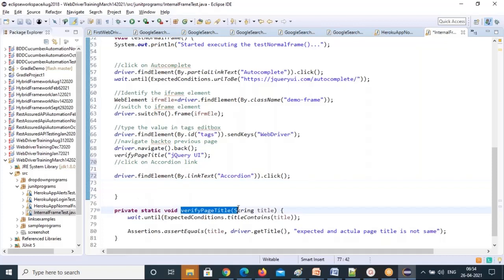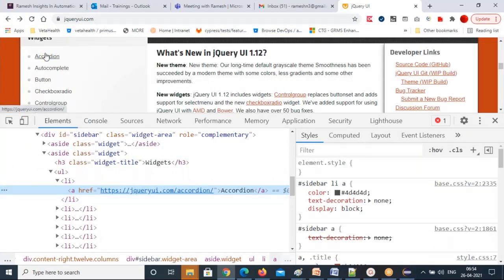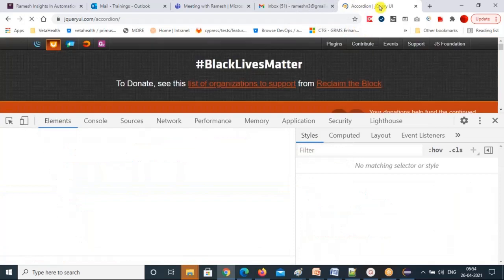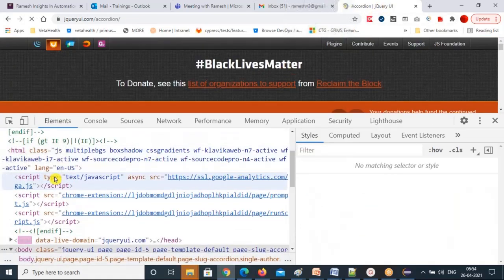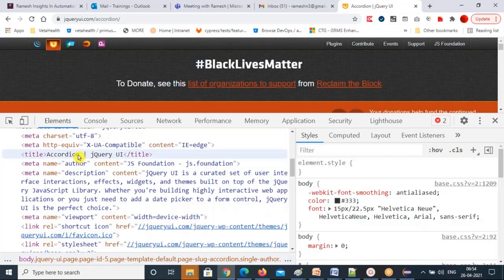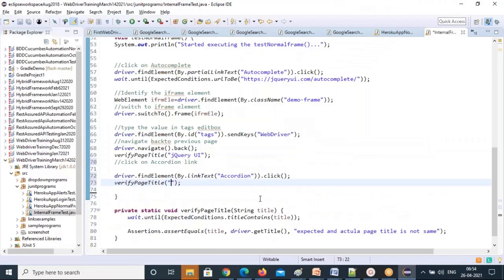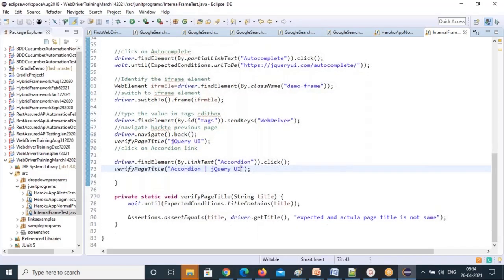I'll just call this method to validate the page title. Simple. A one-liner method you can call, just the method name. A static method you can call in both static and non-static methods. Just give that page title. The page title will change to Accordion jQuery UI. That I am going to give as the string here. That's all. Basically our focus is iframes.